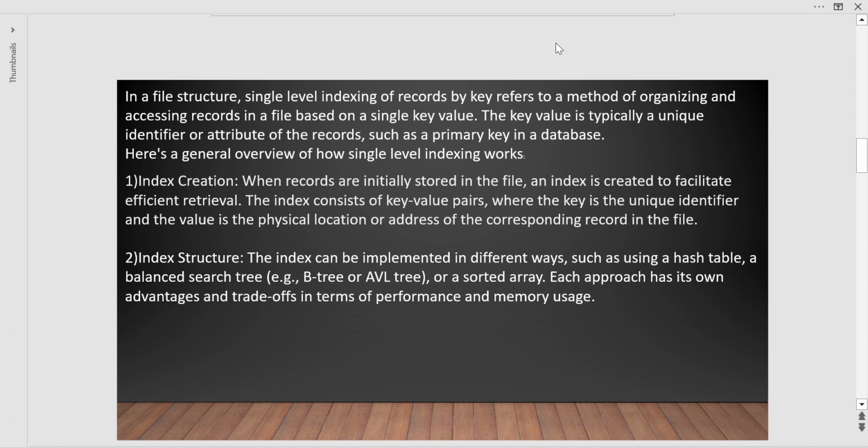In a file structure, single level indexing of a record by the key refers to a method of organization and accessing records in the file based on a single key value. The key value is typically a unique identifier or attribute of the record, such as the primary key in the database. Here is the general overview of how single level indexing works.